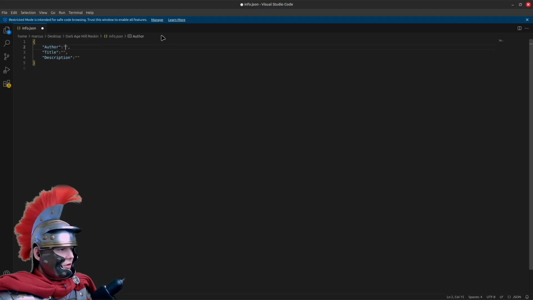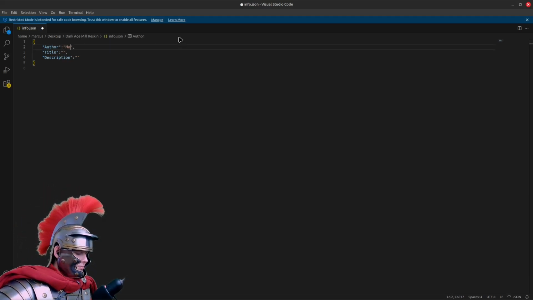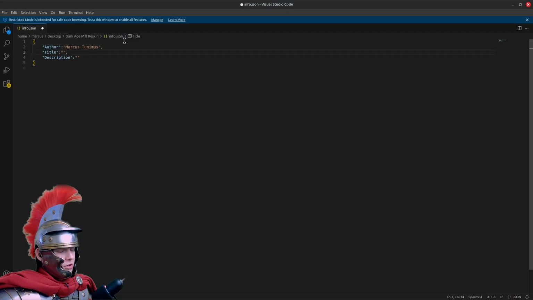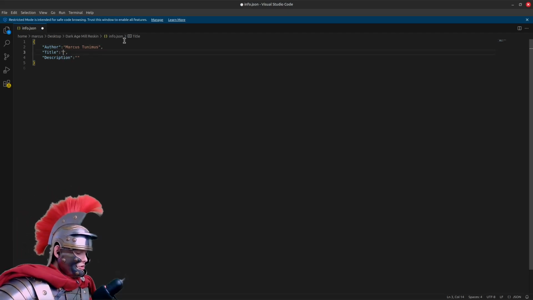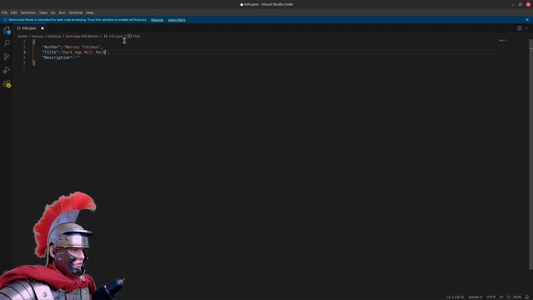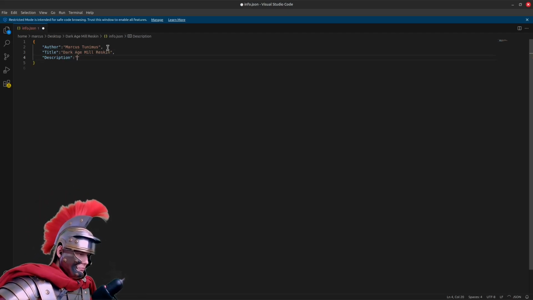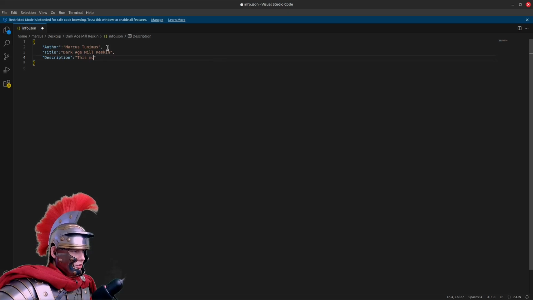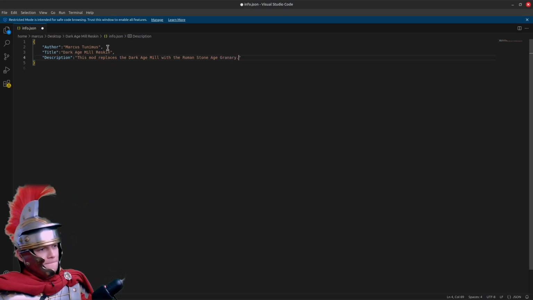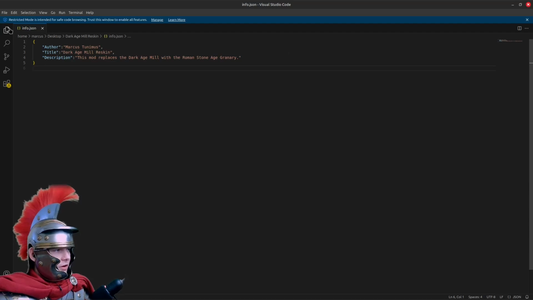There. And now you write author, your name. Then you write the title of the mod. This one is the Dark Age Mill Reskin mod. So you write Dark Age Mill Reskin. And the description, this mod replaces the Dark Age Mill with the Roman Stone Age Granary. There we go. Perfect. You save this.